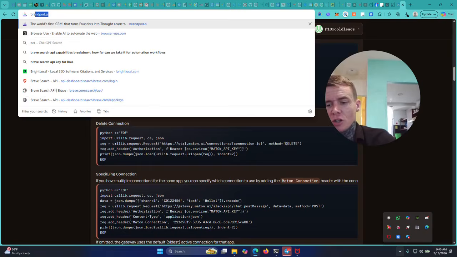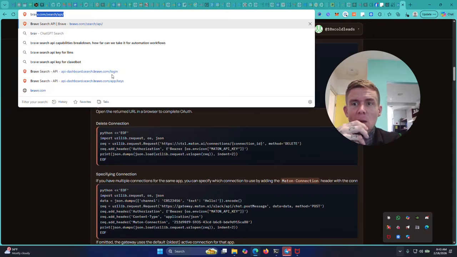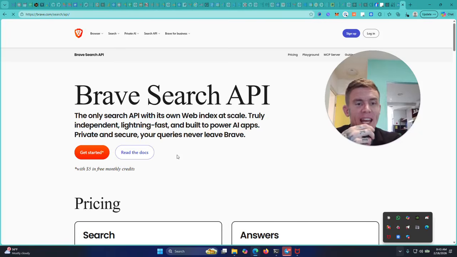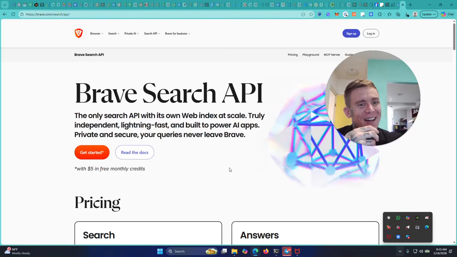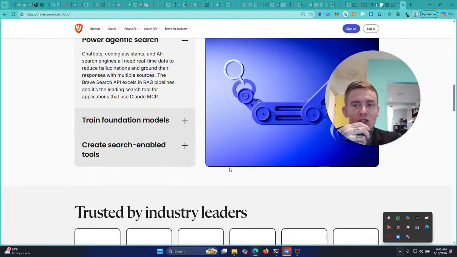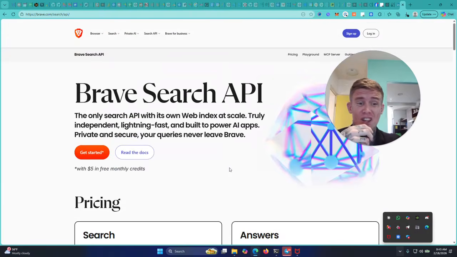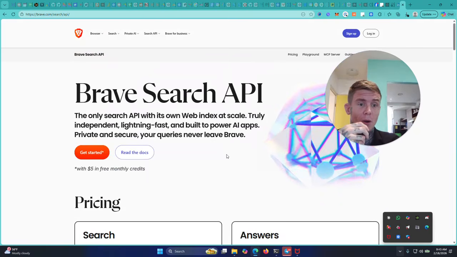And then you need to make sure that you have your Brave Search API key set up. Okay. So we use this. This is how we're doing our research. Nothing fancy, nothing special. Okay.